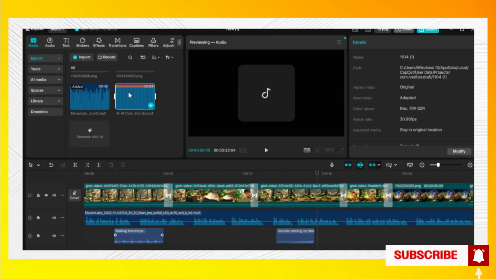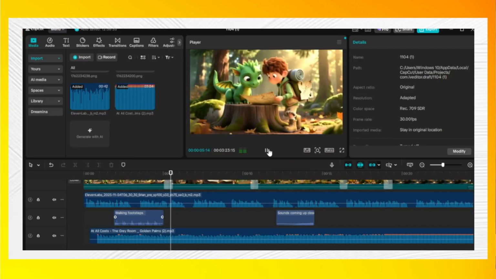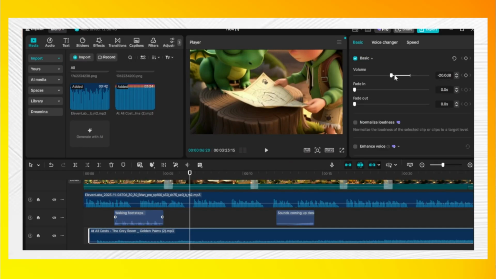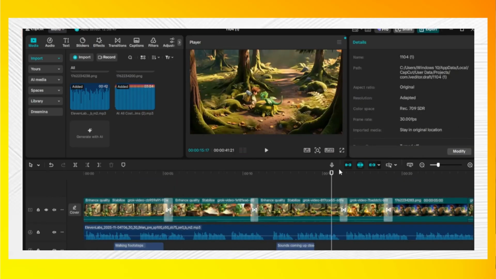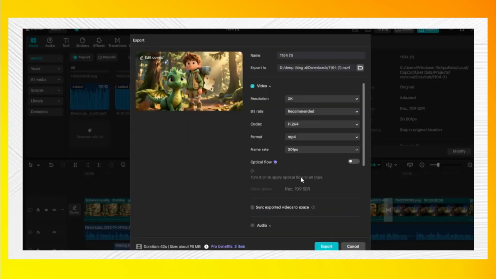Use simple, consistent transitions. Add sound effects for movement and actions. For walking shots, add walking sounds. Add background music from the YouTube audio library. Place the music on the lower track. Reduce the music to -20 dB. When everything feels tight, export the video. I recommend exporting in 2K. That is your complete animation made completely free.